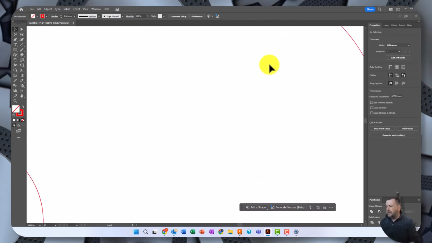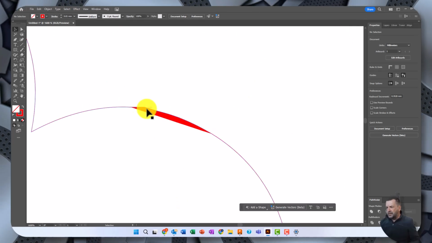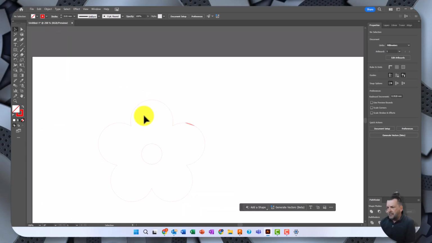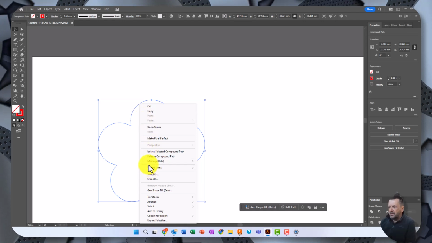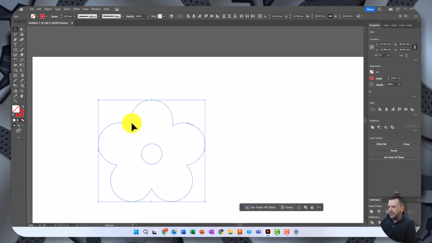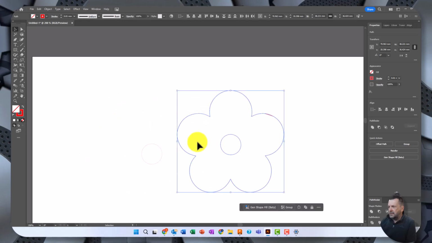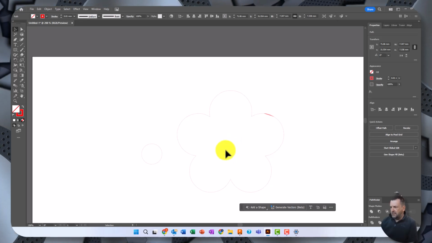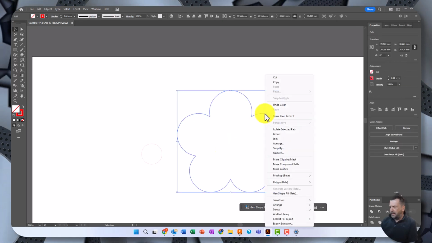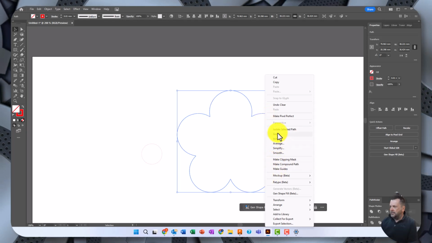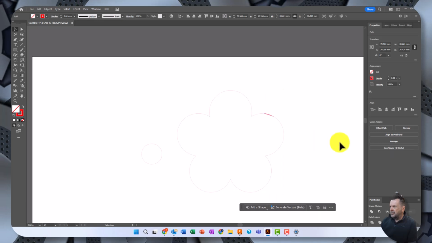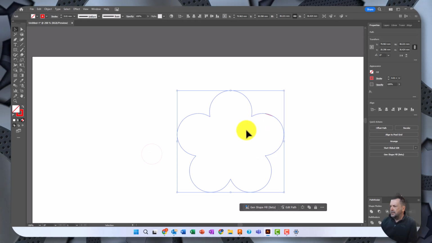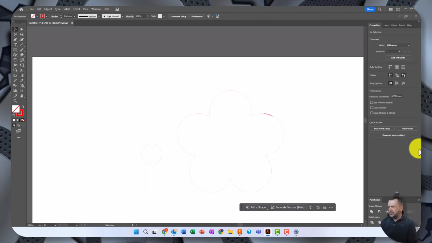Not sure why that is there. Let's zoom out a bit. Okay, let's see if we can release the compound path off of this and delete that. I'm going to see if we can. I'm not quite sure why we've got that other little part in there. We might have to see how that goes.